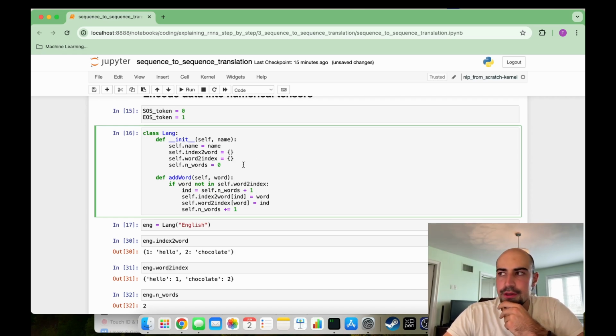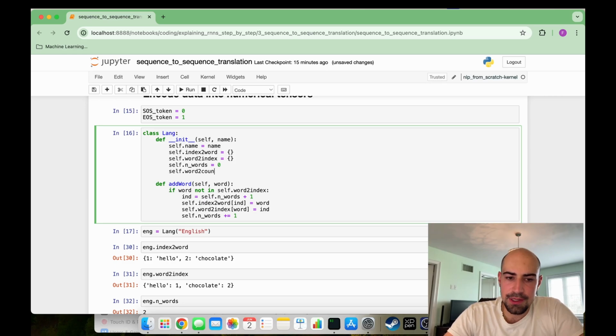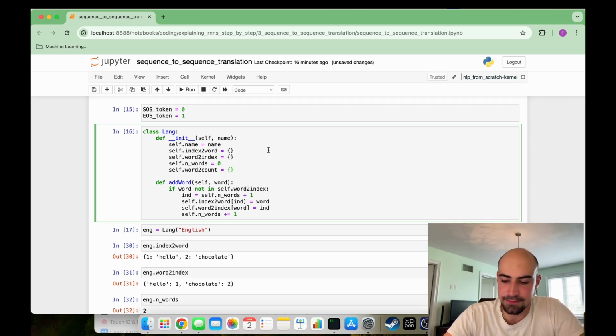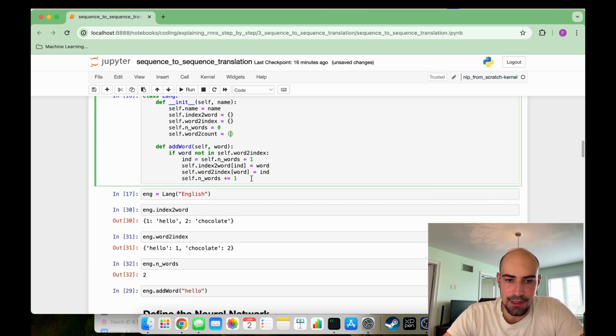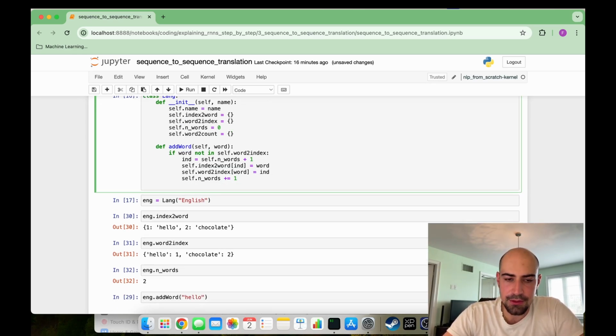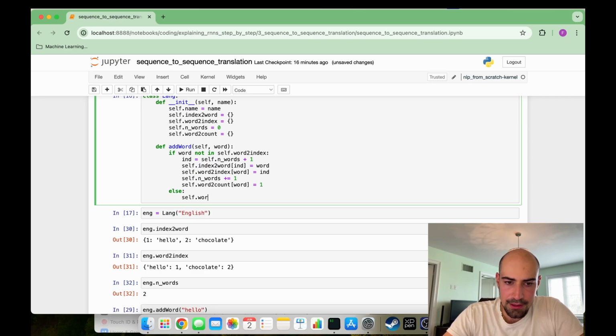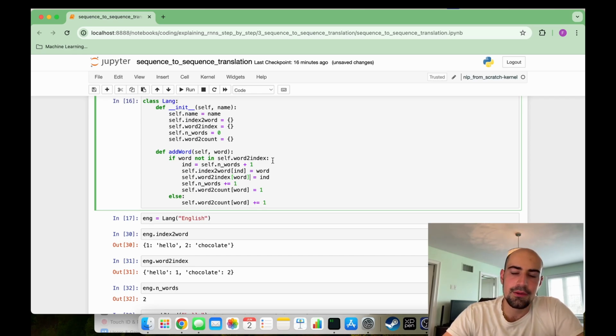We're going to add another property to our class, which is going to keep track of the count of each word. So that way we know how many times the word has shown up in all of our sentences. So what we're going to do is, if it's the first time that we're seeing this word, then self.word2count at the word is equal to 1. Otherwise, self.word2count at that word, we add 1 to the count there. So let's take a look at that.